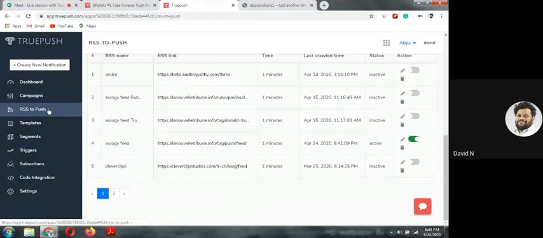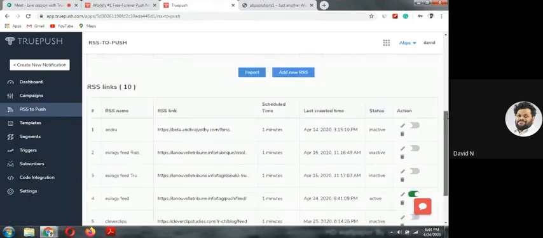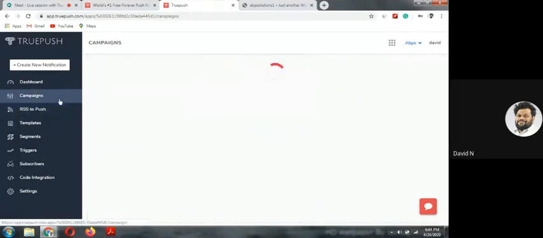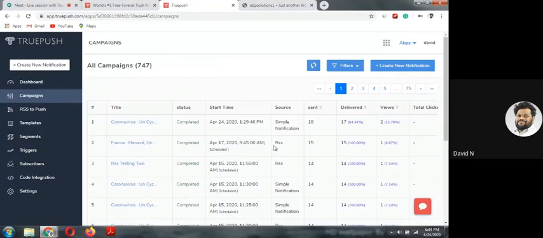And then is an RSS push. This is for automated notifications. So you give out a basic link to us, and we crawl it every 3 minutes. If we find a new update on the file, then we create a campaign automatically, and that will be reflected back on the campaigns page here as RSS.